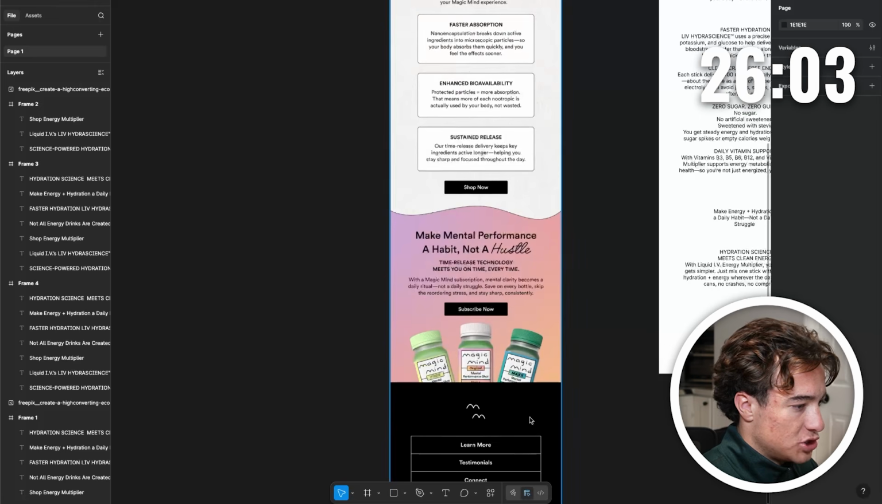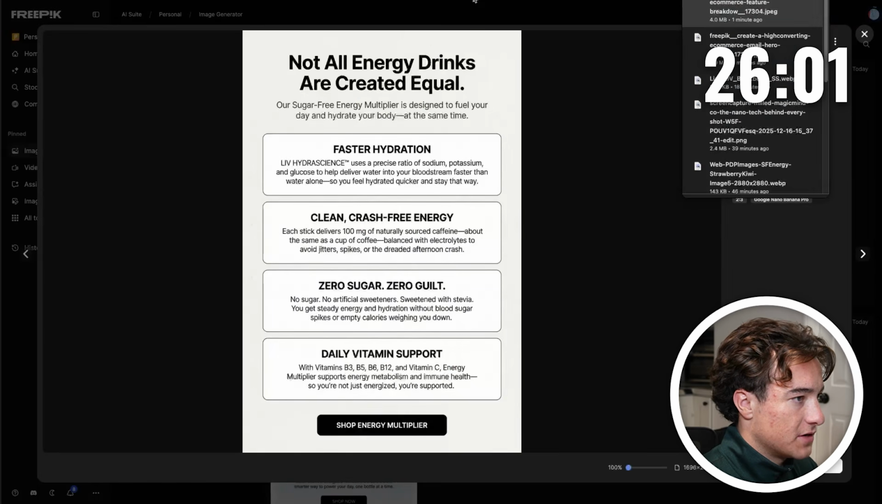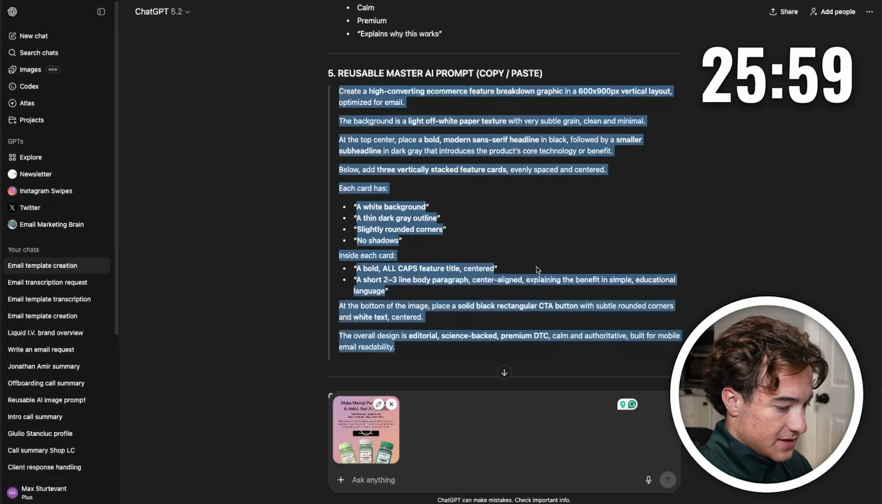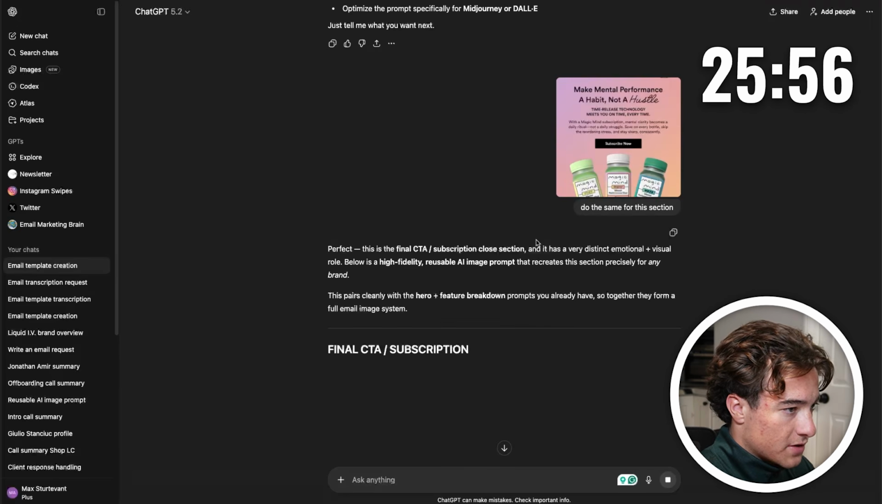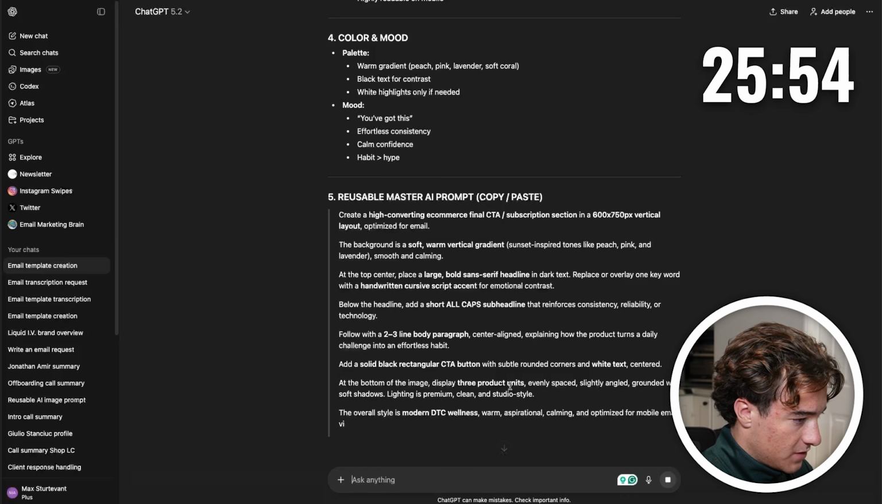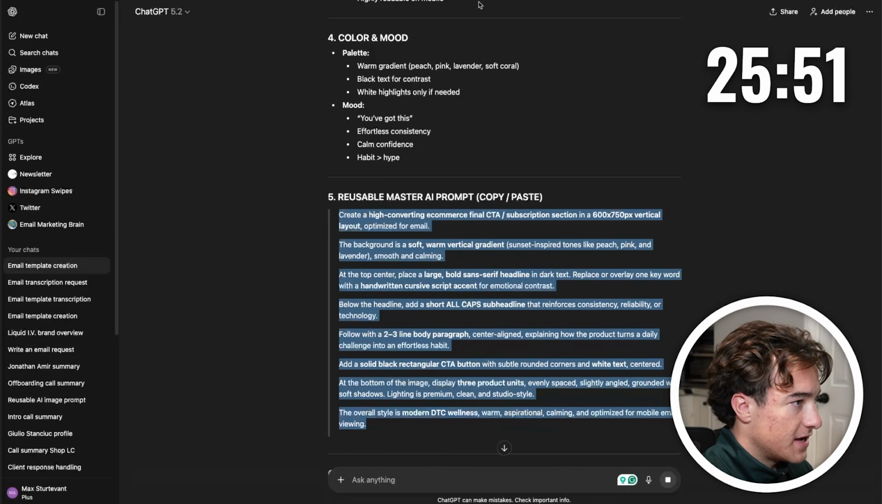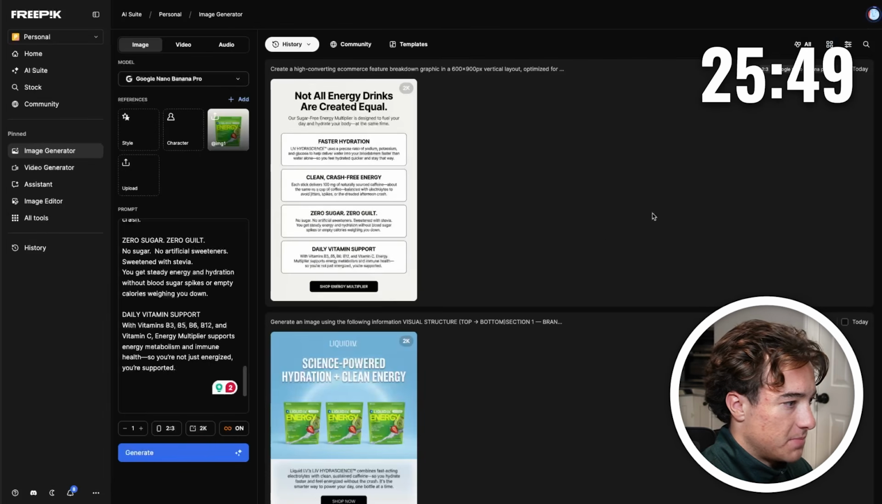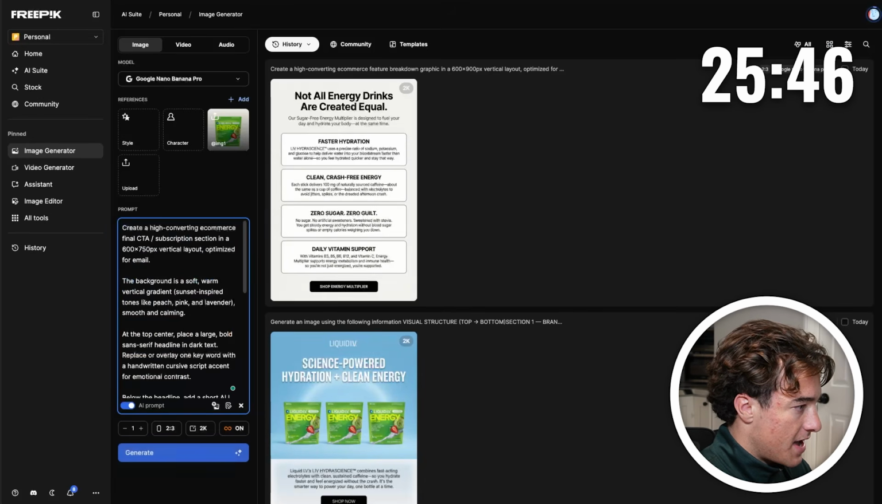Let's just take a screenshot right here and then head over to ChatGPT and say, do the same for this. And all right, let's see what we're working with. Alrighty, here we got this coming through. Let's head back over into Freepik. Let's paste this in and then add our copy.